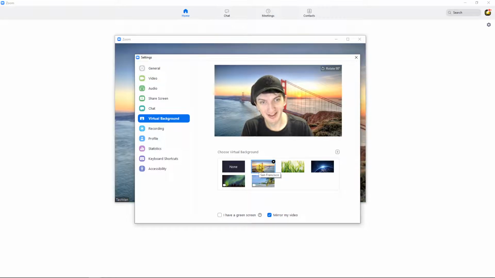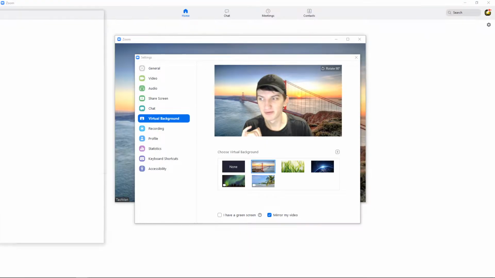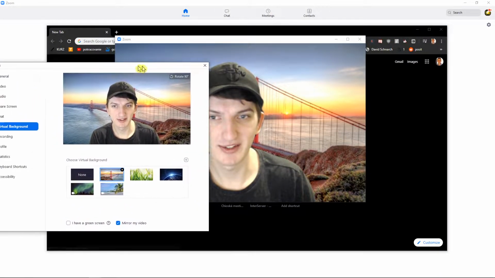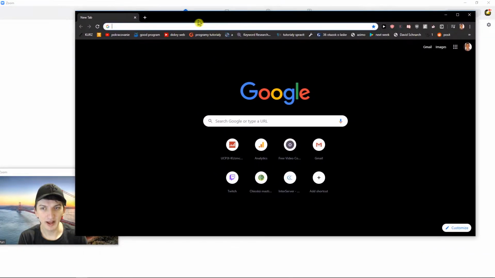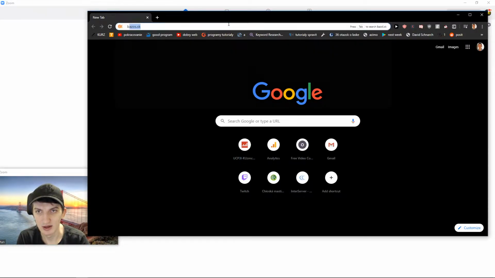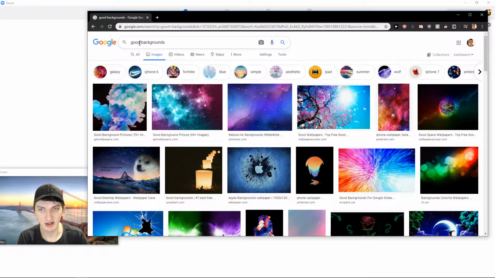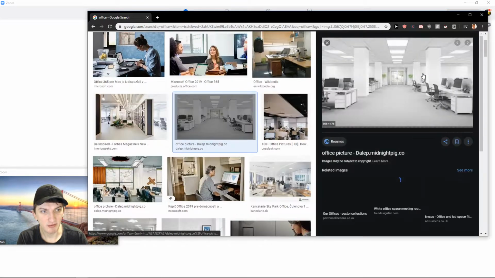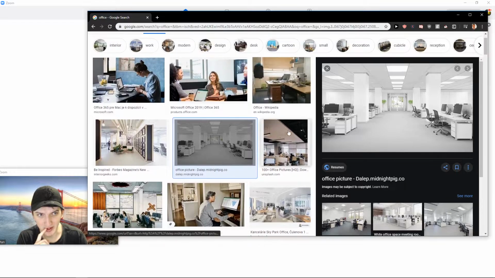So what I recommend to do is let's just go here and let me show you. I'll just move myself somewhere like here, and what you want to do is just download some good background. So what you can do is search for office, and just find something like this. But also keep in mind that you want to download something with a higher resolution, right?